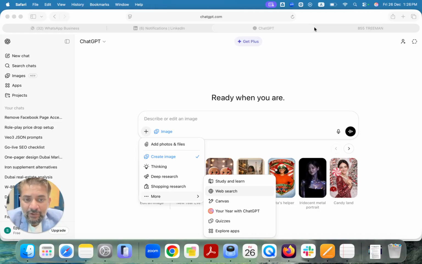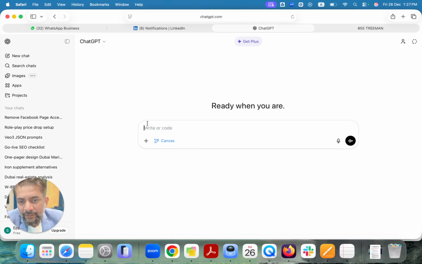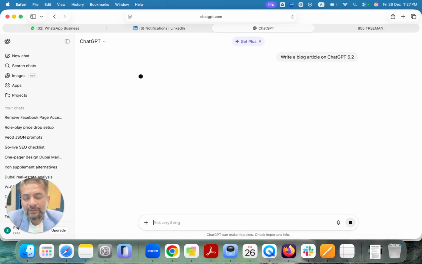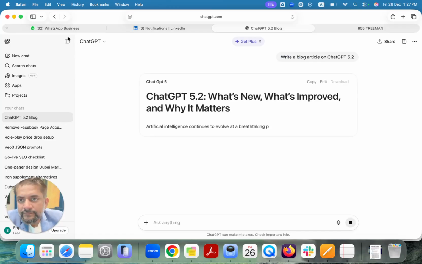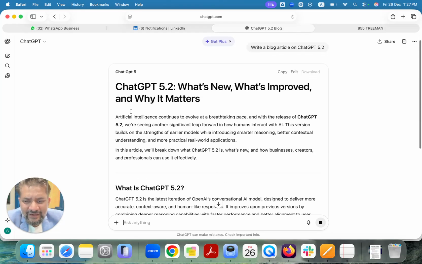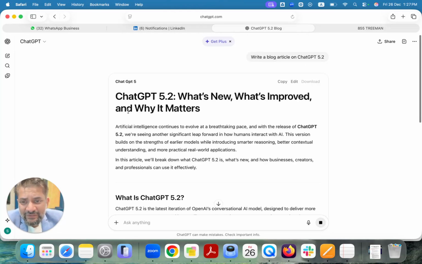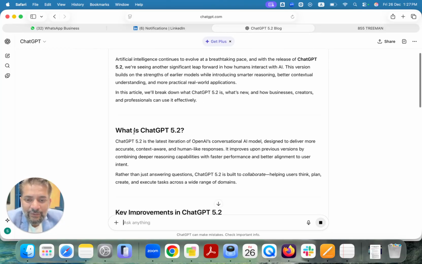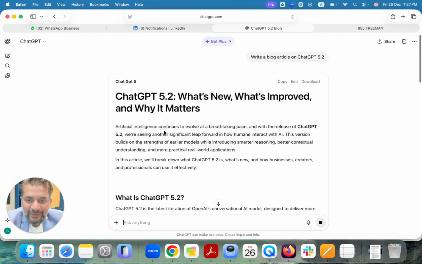Canvas works on web, desktop, and mobile. It's particularly useful for longer documents, reports, or code files where you want to refine specific sections without rewriting everything. Let's give it a try. Quick try. Okay, right. Write a blog article on ChatGPT 5.2. Now, this is how the canvas looks. You see, it is being written in a different format. Why is this a canvas? Now you can make changes to a specific paragraph, a specific part of the text, and then easily, quickly download it and take it wherever you want it to be taken.